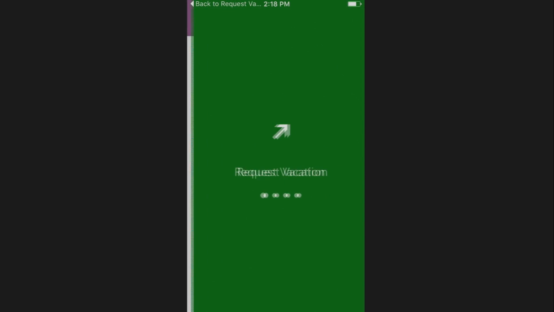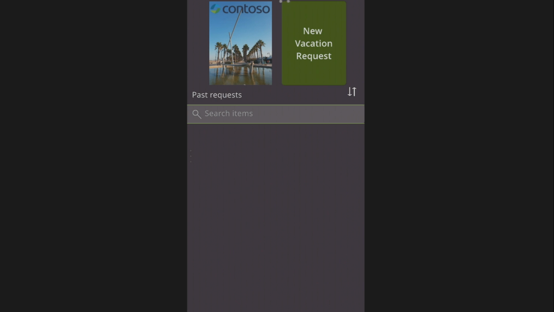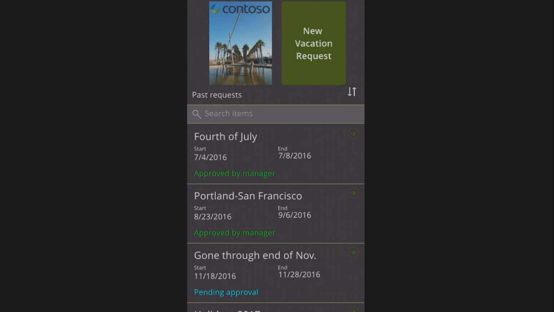I launch it. It launches through the PowerApps app. So all I had to have here was the PowerApps client installed, and the app is launching. Immediately I see my company logo. The app has my company colors, so it's familiar to me. A nice, friendly, inspiring picture of a vacation is available for me. There's a big new vacation request button, very to the point. And I can also see my past requests.